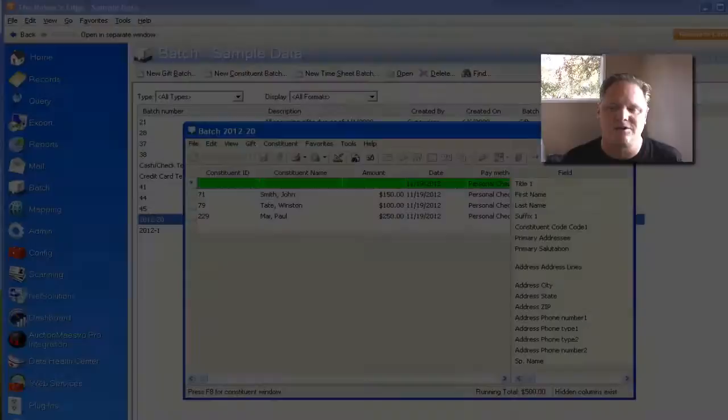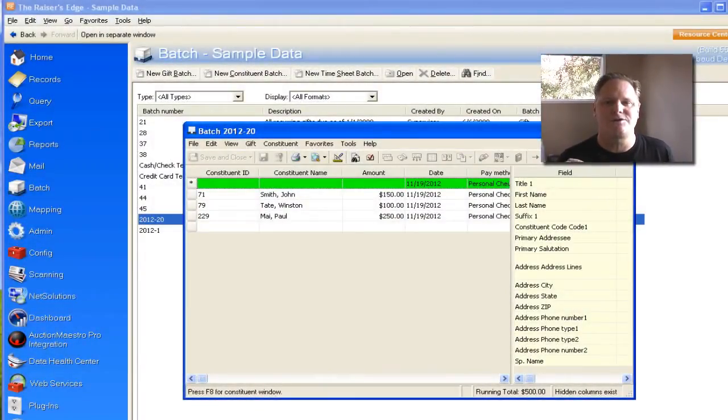Today's tip, I'm going to teach you how to jazz up your acknowledgement letters. If you are an organization that does a lot of different gifts and you're trying to do something unique with your acknowledgement letters, I'm going to show you a trick that just might make your life a little easier.